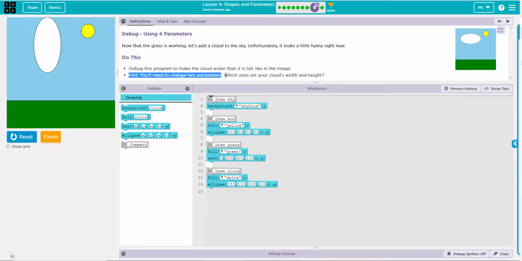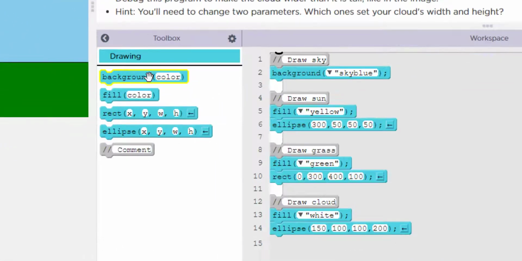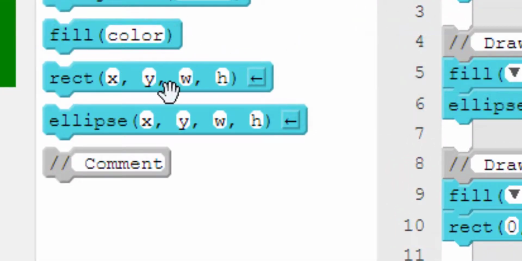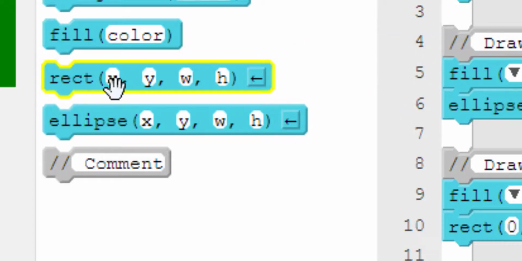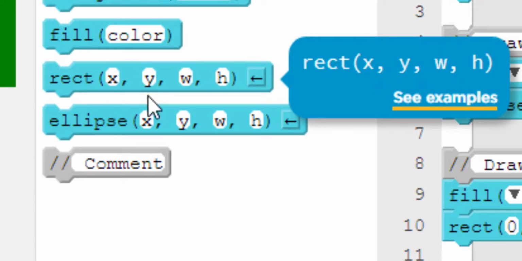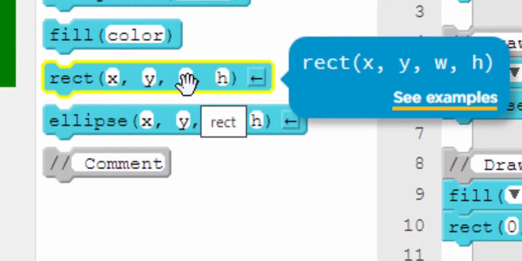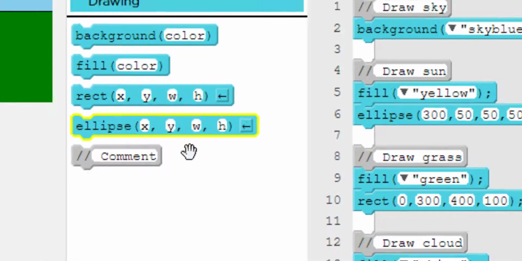And then finally, a hint: we're going to have to change two of the parameters, which one sets our cloud's width and height. Okay, so we always have access to this toolbox here on the left side, and it tells us the parameters. The first number is the x, the next number is the y location, so that's where it is. We could change the location. The next is the width, and then the height. Width, again, is how wide it is, left and right. Height is how tall it is, up and down.